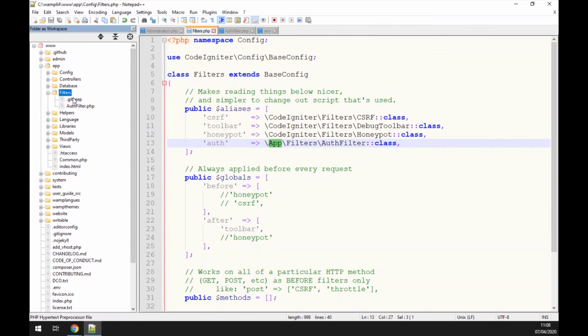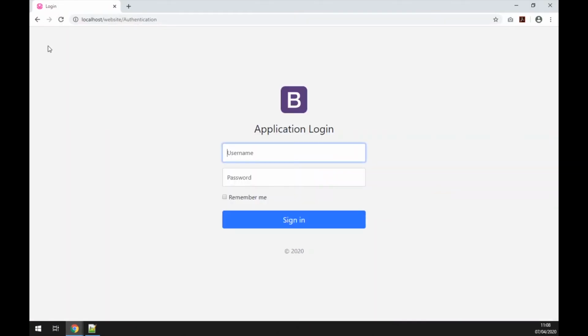Now if I go back into my browser, refresh that, you can see it's now took me straight to the authentication screen or straight to the login screen.